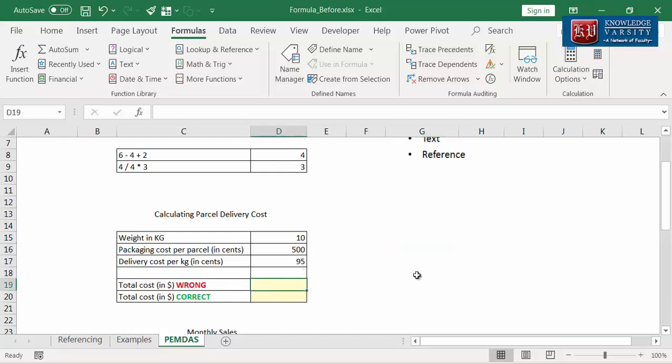Now let me give it a try. I'm going to enter 10 in cell D15, 500 in cell D16, and 95 in cell D17. I'm going to type the formula equals D15 times D17 plus D16 and press enter. Excel returns the answer 1,450. The answer is correct, but it is in cents and not dollars.